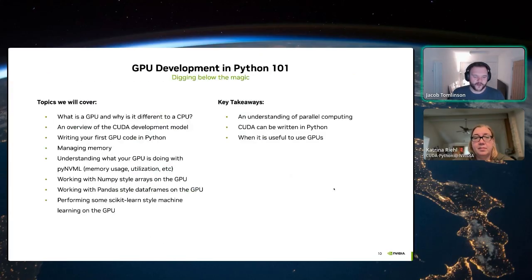So yeah, a little bit of an overview of what's in the tutorial. We're going to start with some real fundamentals: what is the difference between a GPU and a CPU? What is the CUDA development model? How can we just write some Python that runs on the GPU? Then we dig a bit deeper into managing memory and understanding what the GPU is doing. I expect that's probably where we're going to roughly run out of time, after getting through some of these CUDA Python fundamentals.